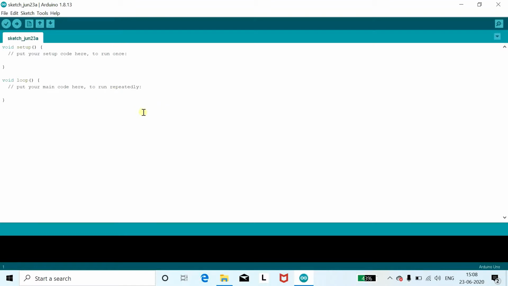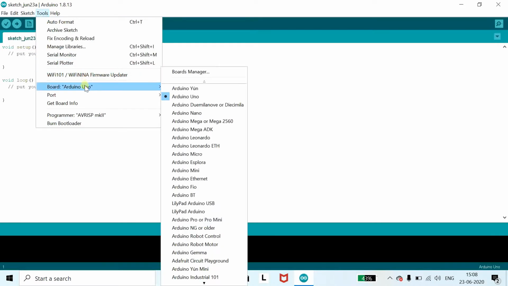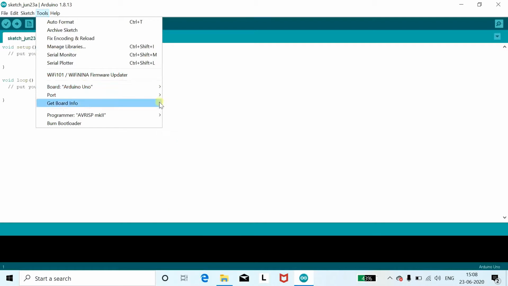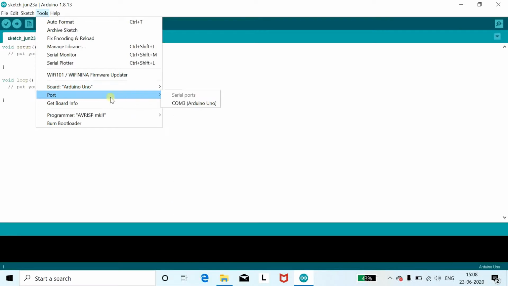Okay, so now we will work on how we are going to do the connection. You are connecting your Arduino Uno to a board. Once you have connected your Arduino Uno to your board, just go to tools. In tools you will get the option board. Click on board. Through board you will get the option Arduino Uno. Okay, so we have selected our Arduino Uno board.